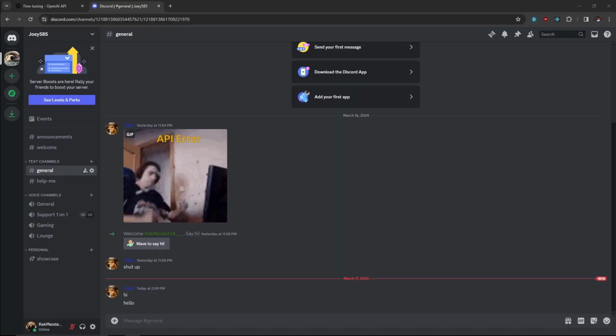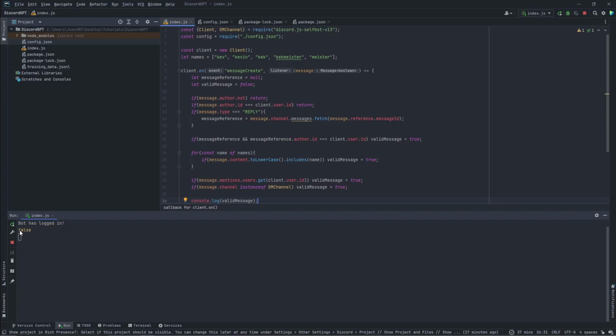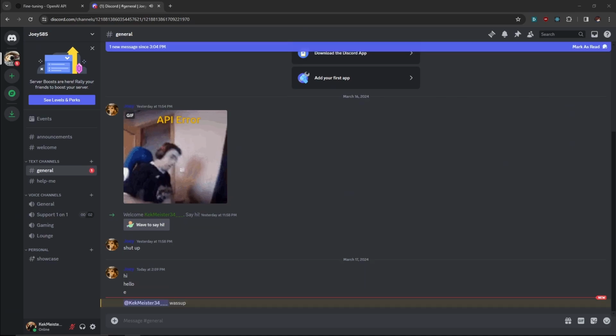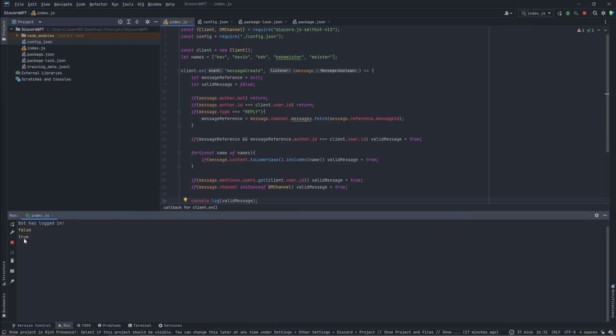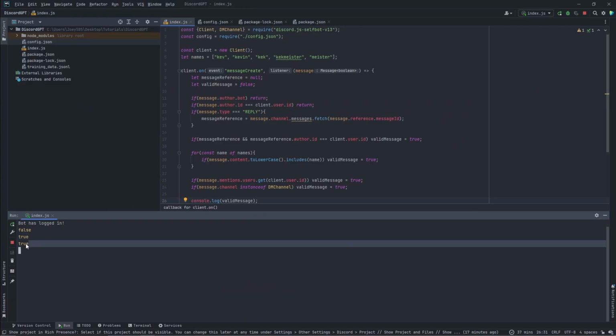Bot has logged in. Now, as you can see on our Discord server, if I just say E, we're going to go back to the program. See, it says false. This wasn't directed towards our bot. But if I type like @Keckmeister, what's up? As you can see, it mentions him. It logs true. And for another test, we're just going to say Kevin was good, and it logged true.